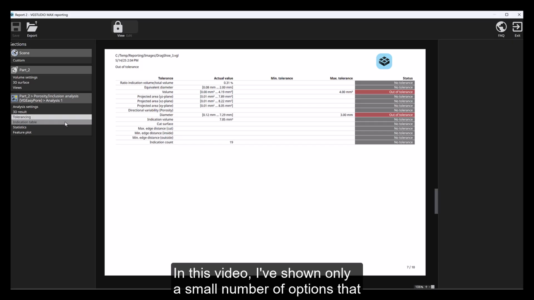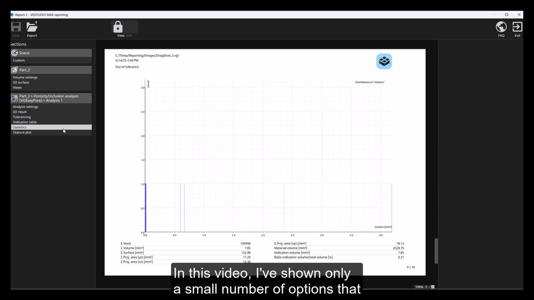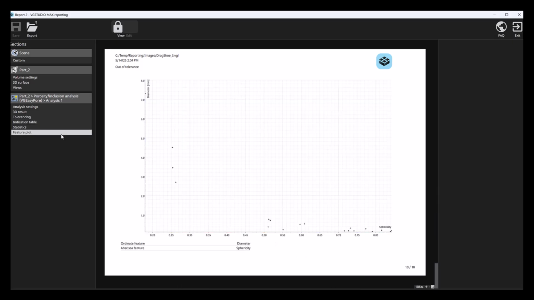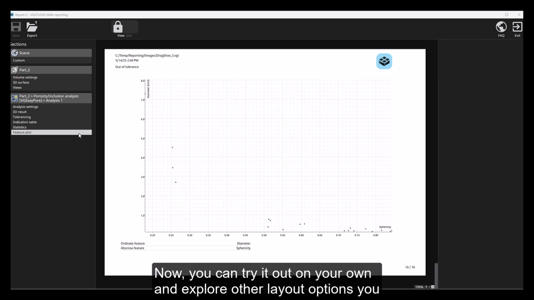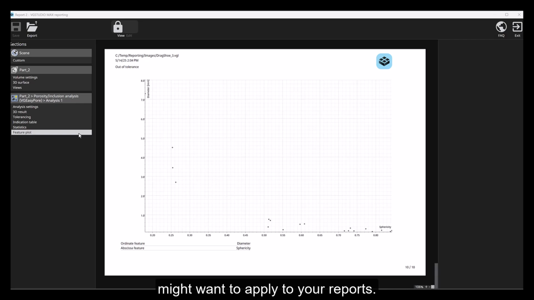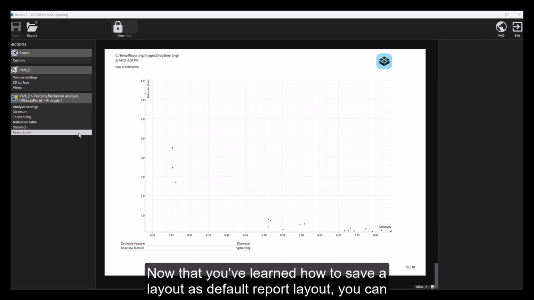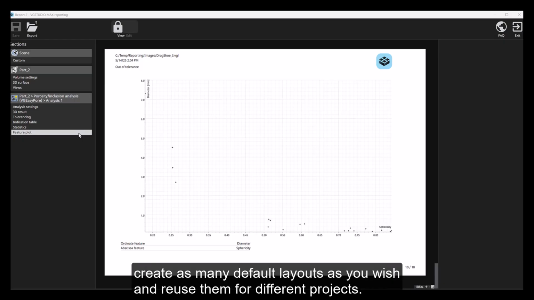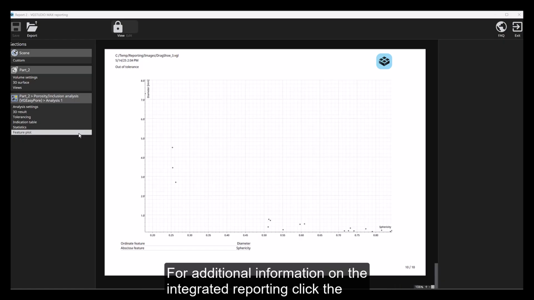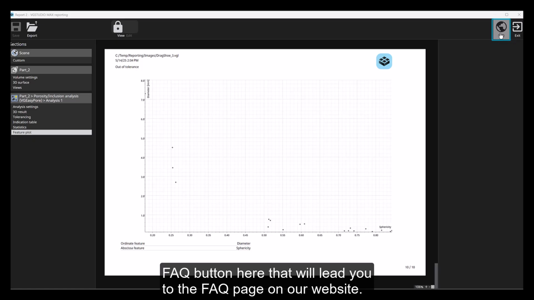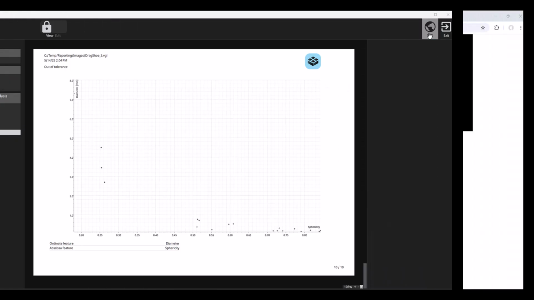In this video, I've shown only a small number of options that are available to edit a report. Now, you can try it out on your own and explore other layout options you might want to apply to your reports. Now that you've learned how to save a layout as default report layout, you can create as many default layouts as you wish and reuse them for different projects. For additional information on the integrated reporting, click the FAQ button here that will lead you to the FAQ page on our website.